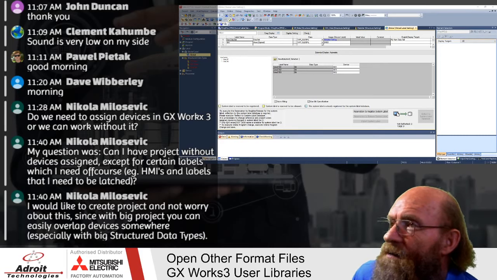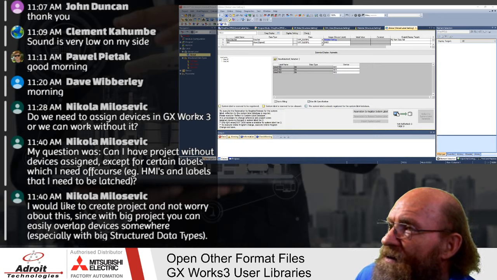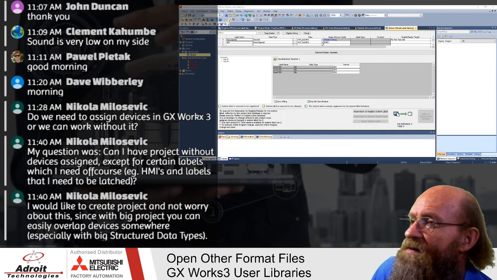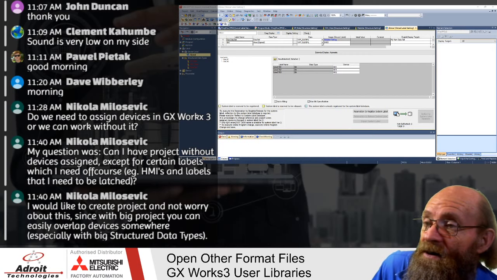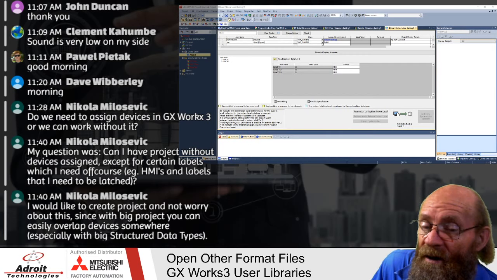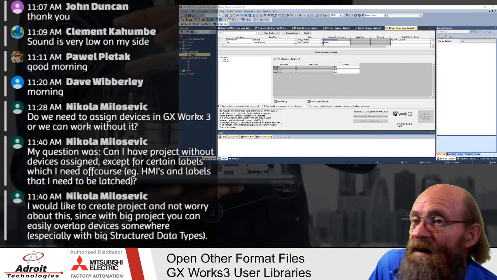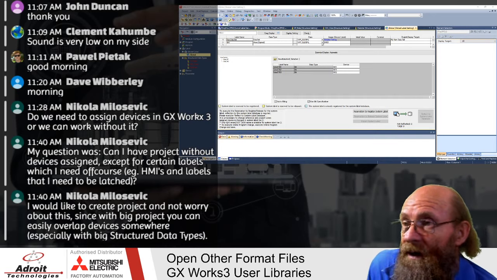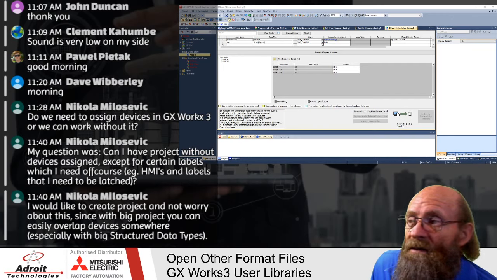Okay, so what happens there is Nicola asked there, I would like to create a project and not worry about this, since with big projects you can easily overlap devices everywhere. And that is very true. So therefore you don't have to worry about device names when you work with structures like this. You can go and assign them afterwards, or even if you run into overlaps, then you just reassign a new mapping to the extra library that you've added to your system. I hope I've answered that question for you, Nicola.